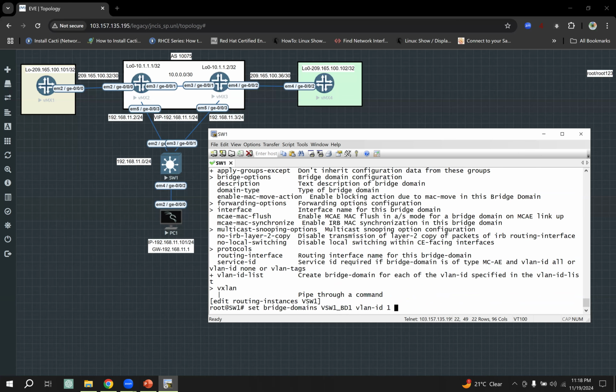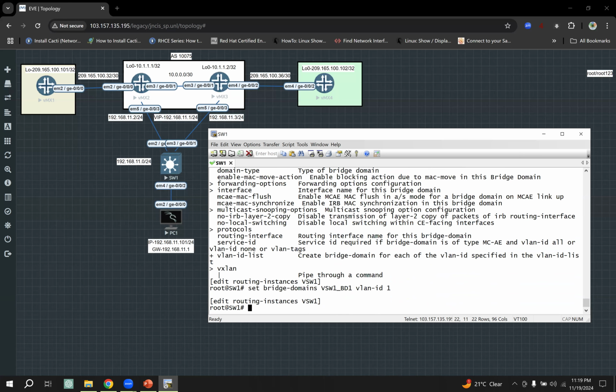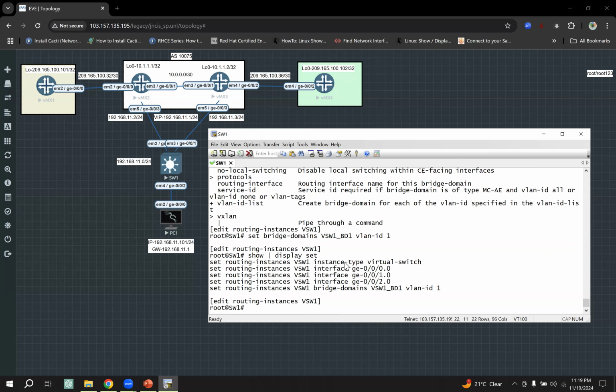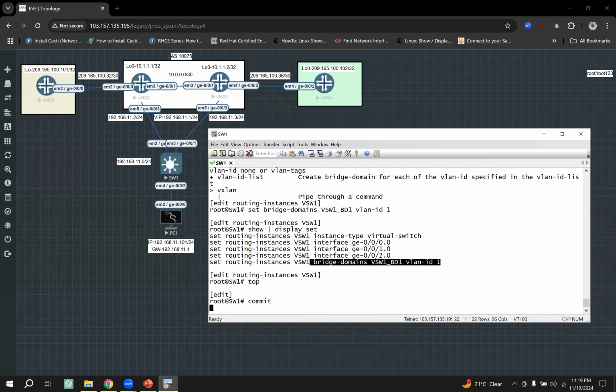So first you have to set the instance type as virtual switch, include the interfaces which will be layer 2 ports, and create the VLAN. It's done.